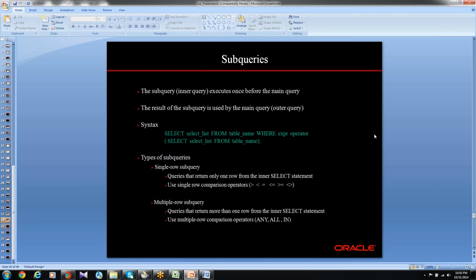If you see this syntax, it is taking an outer select statement, and then there is one more select statement inside. That we call the inner query. Anyway, we'll be seeing examples, so that will make it more clear.